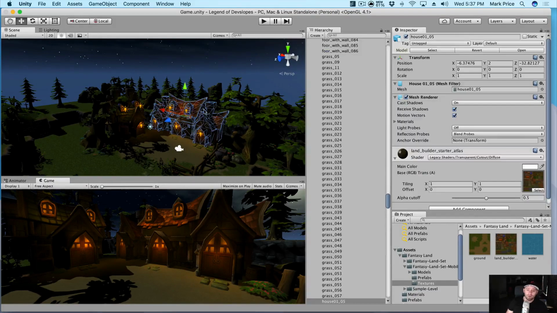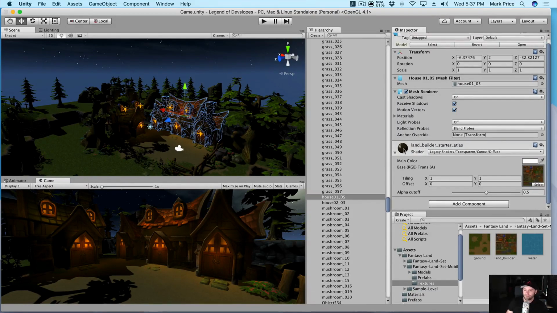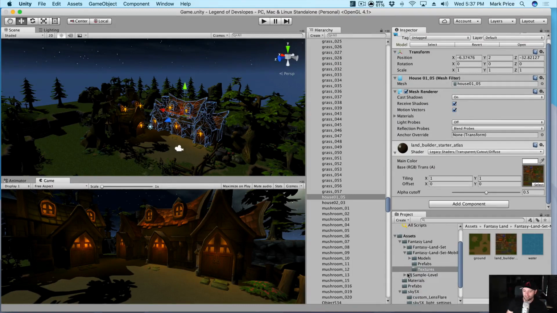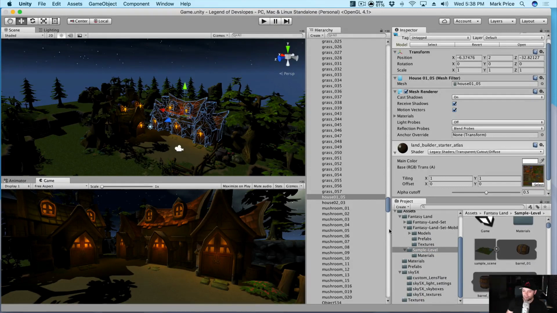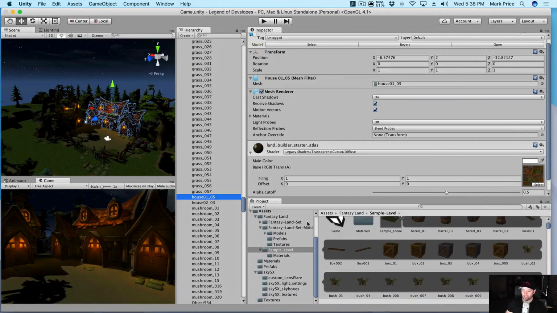We need to select our model here. We need to go find it in our project, actually. In fact, let's just go down here in our folders, in our sample level. Here's our sample scene right here. We need to do something that is very, very important. I'm just going to make this bigger just for now.